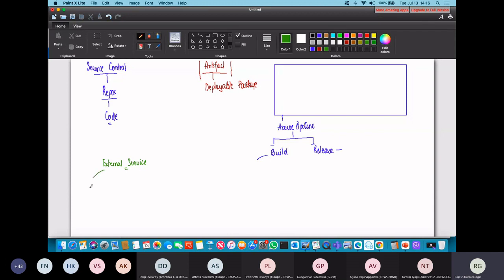So maybe let's say, for example, I want to integrate with Jenkins. I want to integrate with TeamCity. Or maybe let's say I'm going to integrate with GitHub, or maybe any other product. So these are all, let's say, for example, you want to integrate with Azure. Any kind of a service. So it can be any external service, right? External to what? External to my DevOps organization.